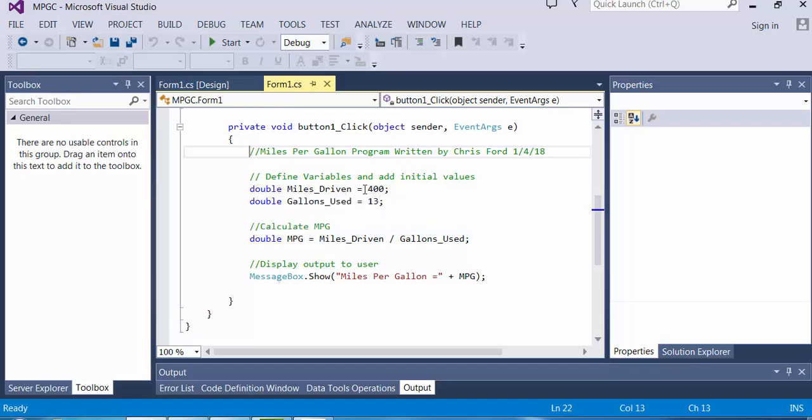So I've got double milesDriven 400, double gallonsUsed equals 13. Notice I had to include the semicolon after each line. Each line of your C# program ends in a semicolon. Next thing I did, I've got a comment, but I said here, new variable double MPG equals milesDriven divided by gallonsUsed. Wow, that looks pretty familiar, right? These lines are almost identical to what I had before.